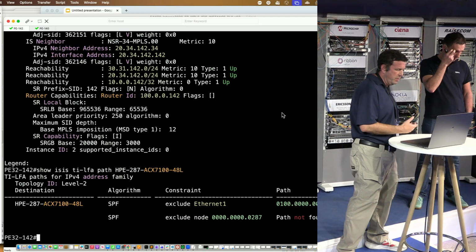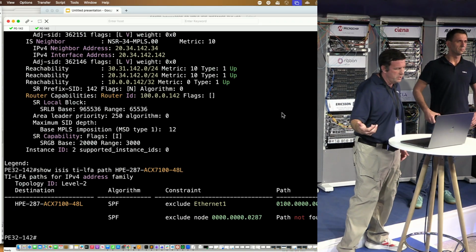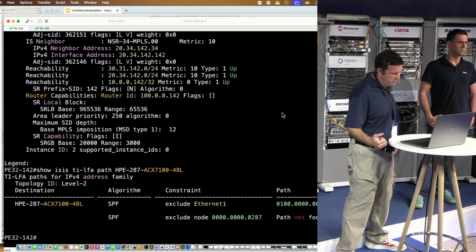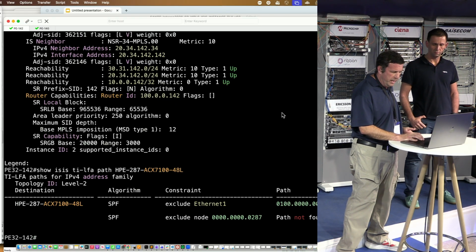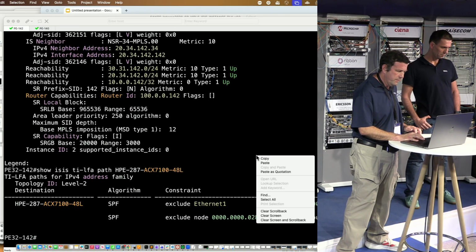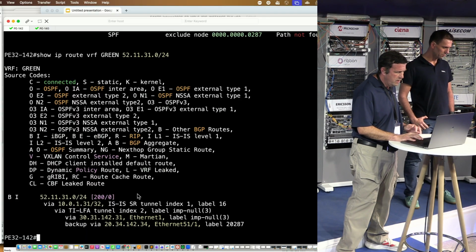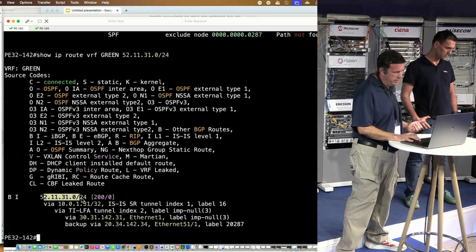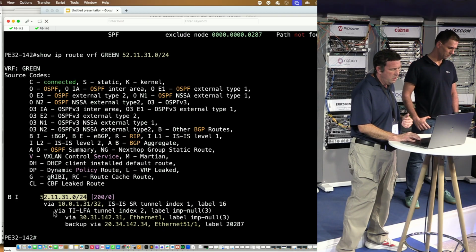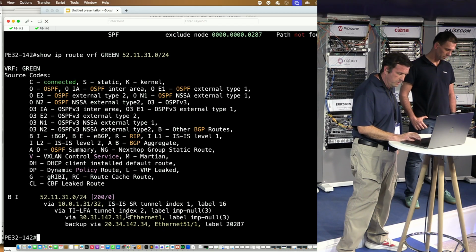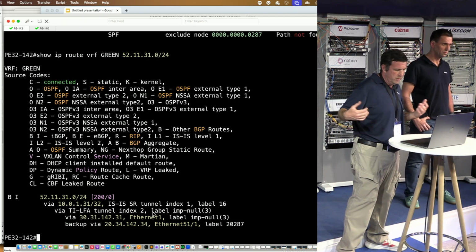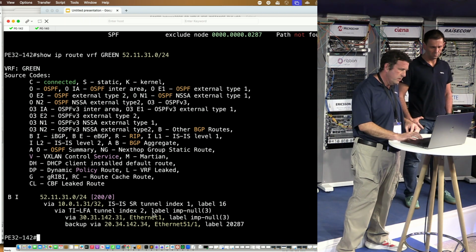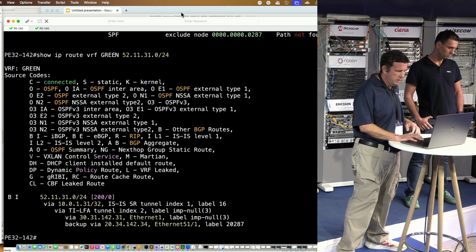So if we look at our TI-LFA path, this is the path from the Arista node 142 to the HPE 287. You can see that we have TI-LFA available for our path to him, which you can then verify by looking at the route itself. Okay, and you can see this is the route to the prefix that is behind the Juniper box, and you can see we have it protected with TI-LFA here. In a bit, we'll do a test here where we actually physically break the link and show you the actual connectivity loss there.